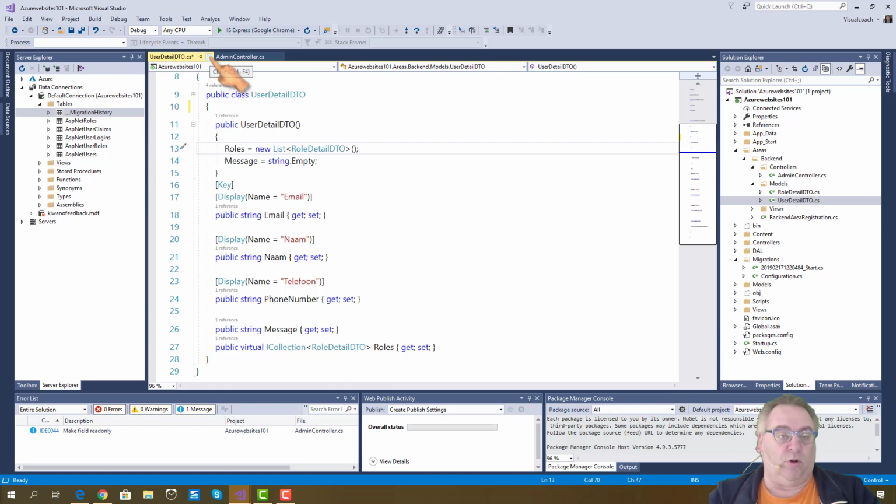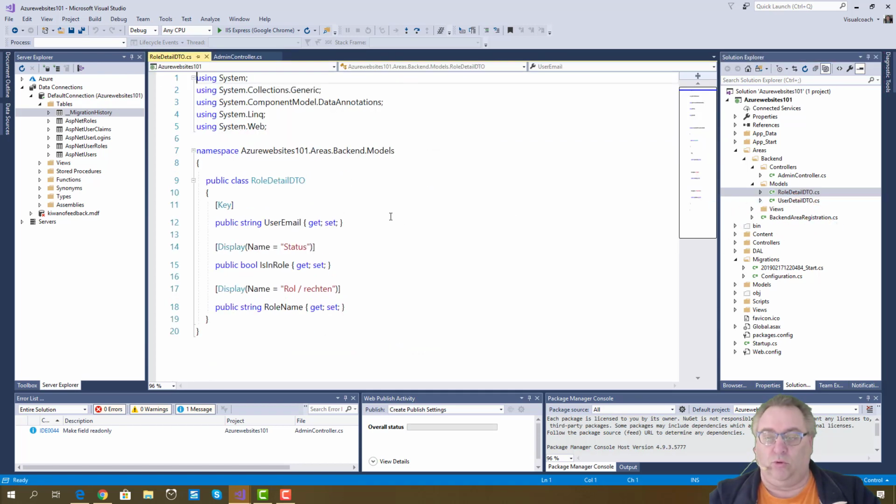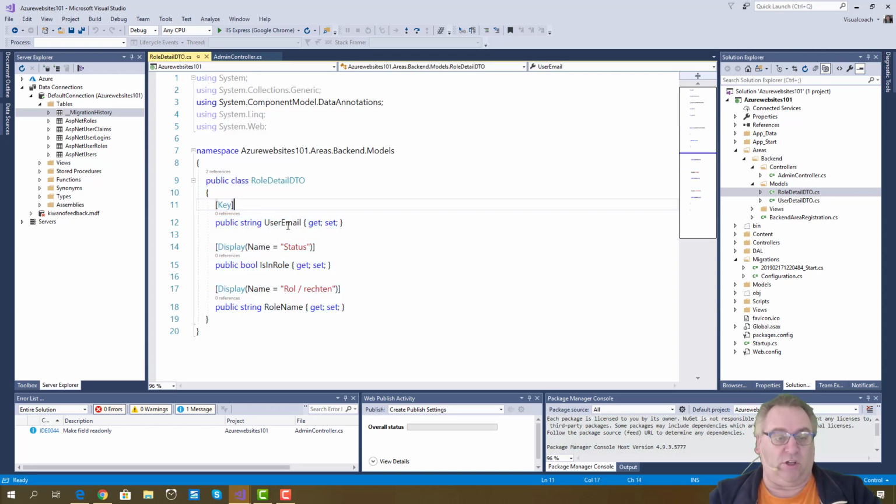Good. So that's two classes that we need. This is the one class, and the other class, RoleDetailDTO, has even less information. This has a key, the user's email, and it has a bool to tell if a role, the name of a role, is being given to this person, to this email address or not.